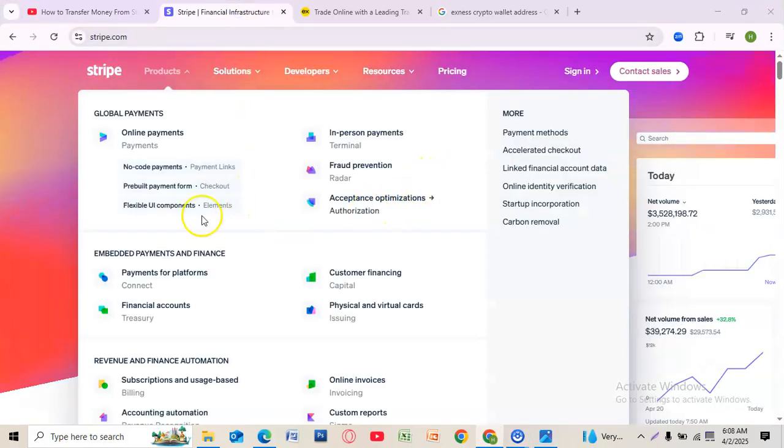And that's it. That's how you can transfer money from Stripe to your bank account.